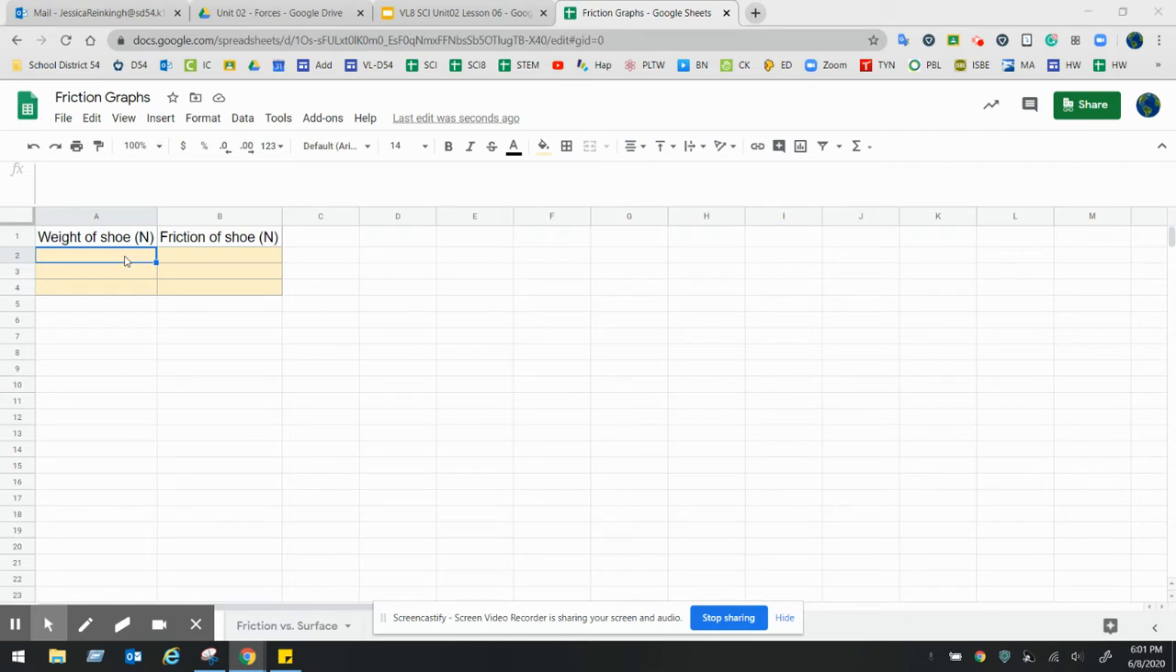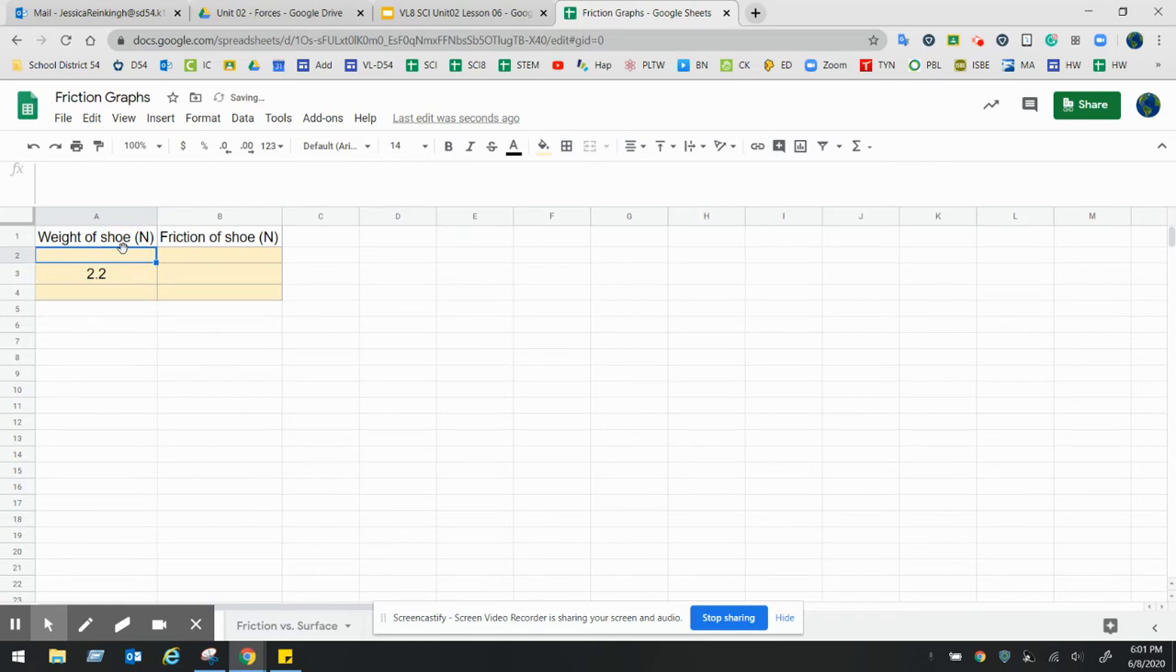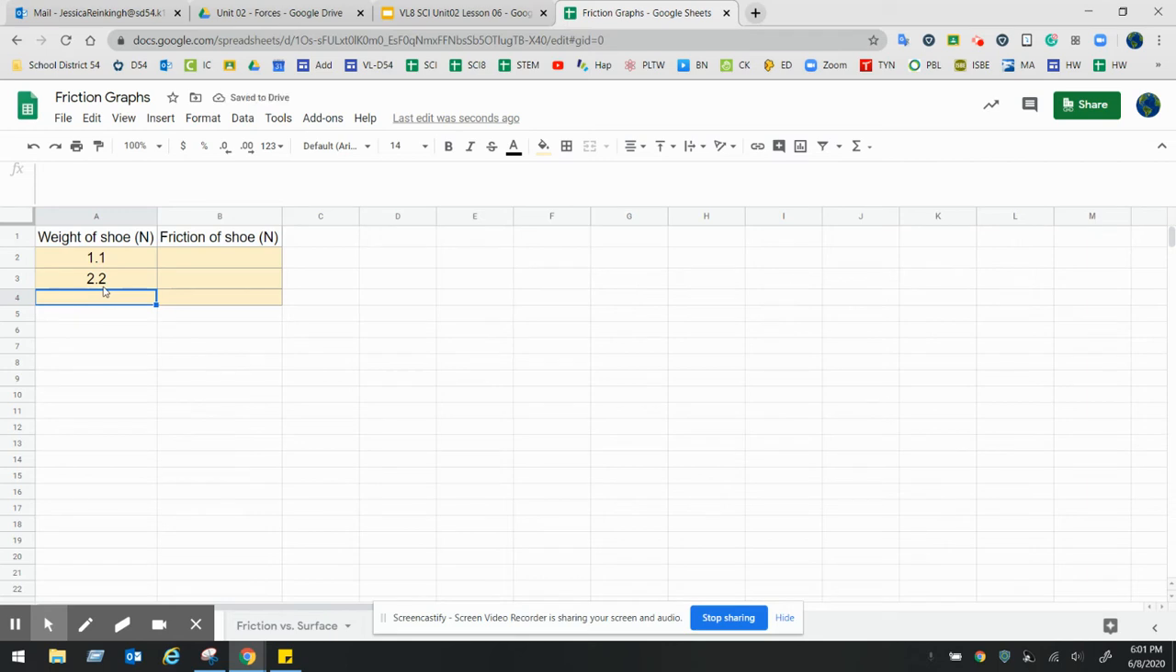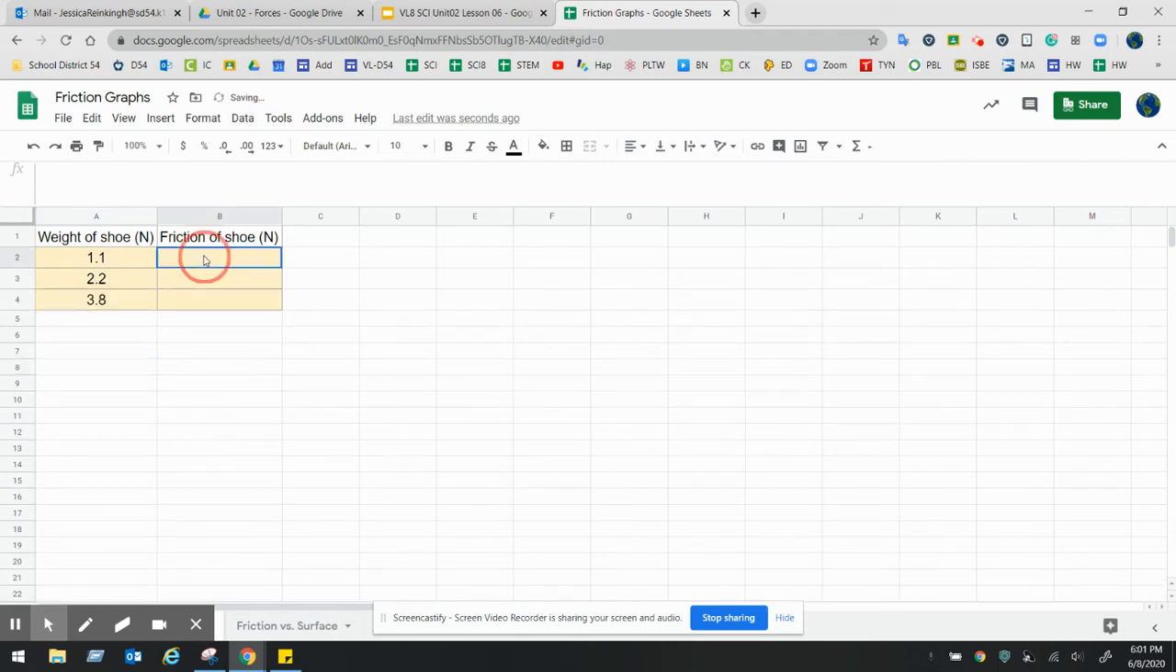The weight of a shoe with 0 batteries, an empty shoe, was 1.1. The weight of the shoe with one battery was 2.2. Enter 1.1, 2.2, and with 2 batteries it was 3.8. Right, so that's the weight of the shoe pressing down into that carpet. And then the friction that we measured was 1.3 newtons for nothing added, 3.2 newtons, and 5.1 newtons. And so that's your data.